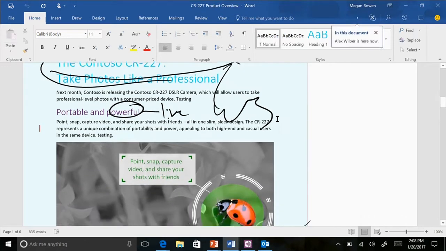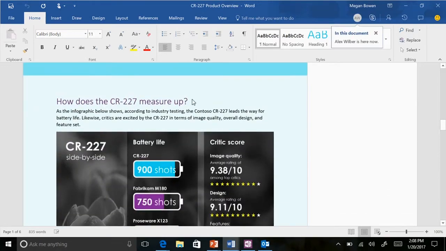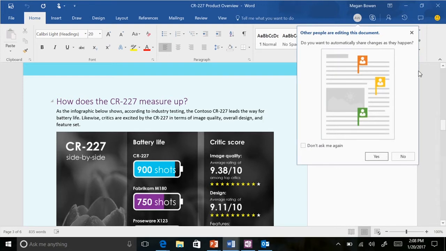and we have all these edits up here. But let's go ahead and change this: How does the CR227 measure up? And another thing, on the local version, you're going to see this: other people are editing the document. You can disable this notification, or what it'll ask is, do you want to automatically share changes as they happen? What this allows you to do is, each time Alex makes edits, if I click yes here, they're actually going to pop up in my document. So it's real time. It is based on your network connection.